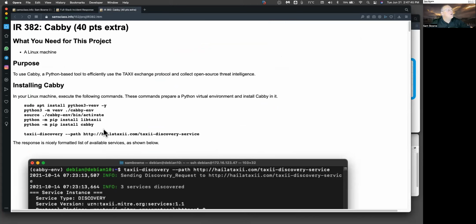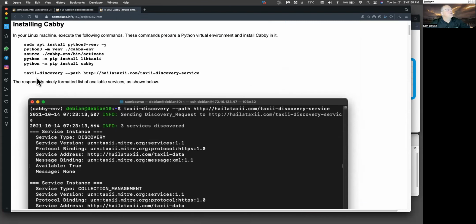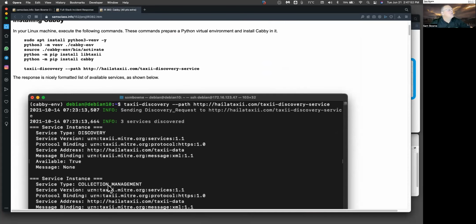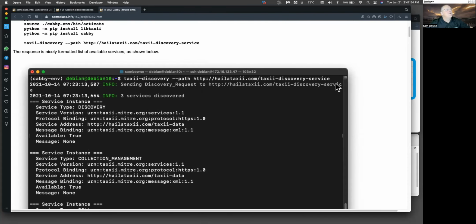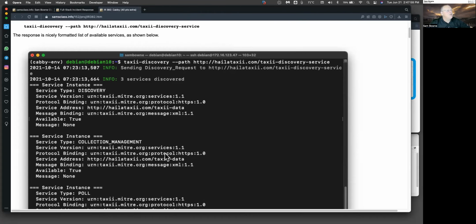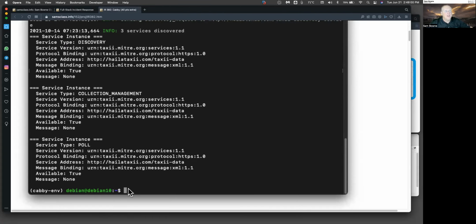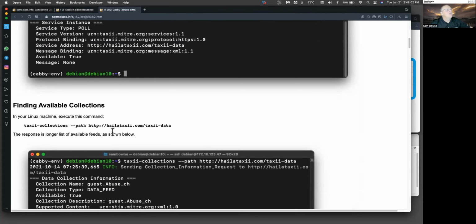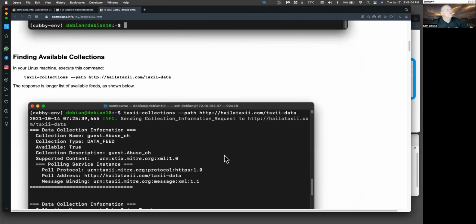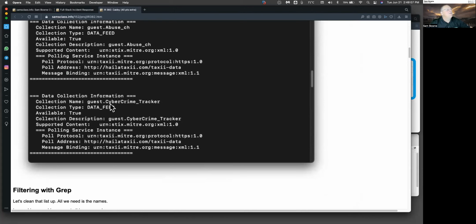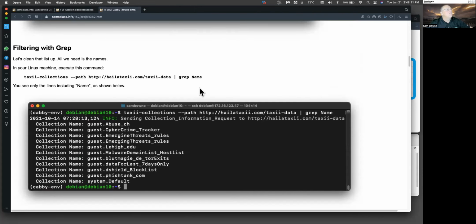So after you install libtaxii and Cabby, now you can just use commands like taxii-discovery. So here's taxii-discovery. You just tell it the name of the server, and here it is telling you what it'll do. This server has discovery, collection management, and poll, just like the other one. Now I can use taxii-collections to find the available collections. And you see it's got the cybercrime tracker and abuse.ch, the same ones we saw before.